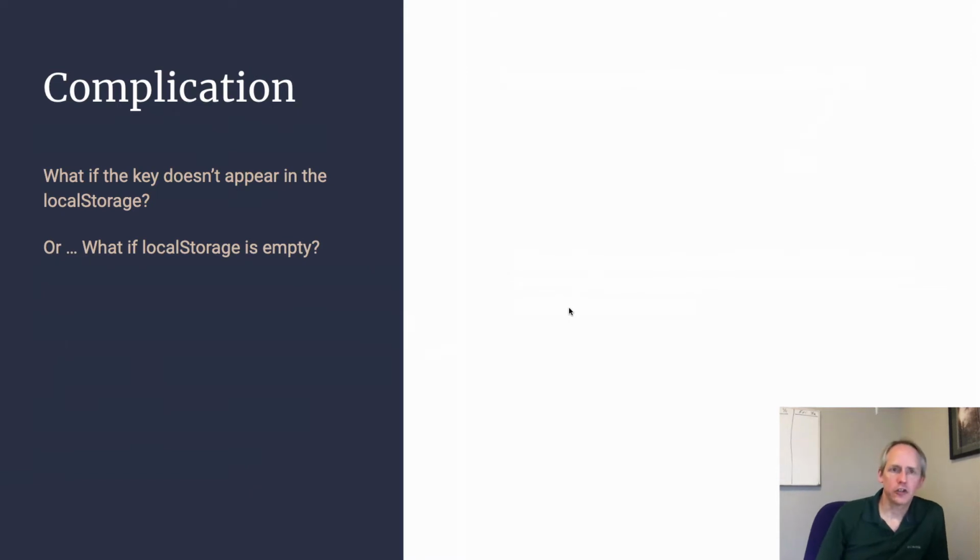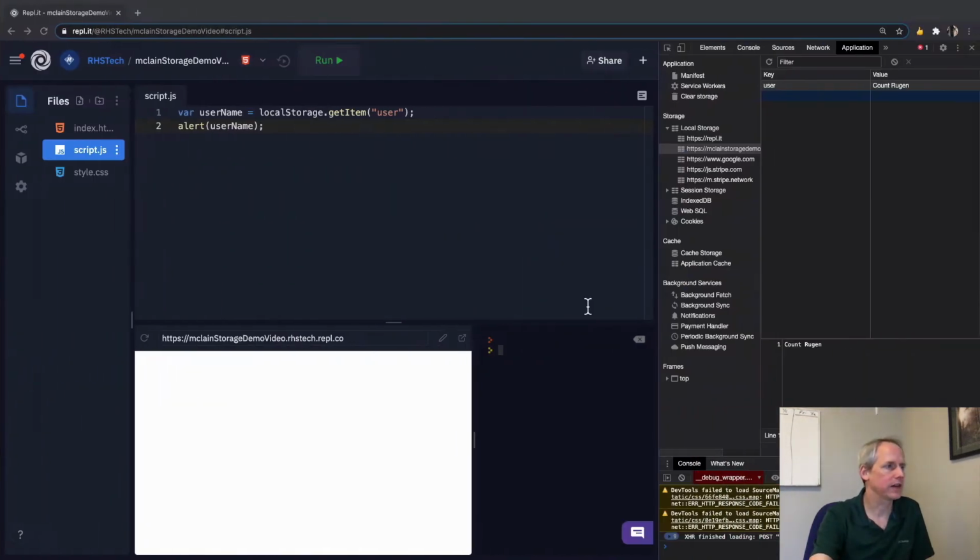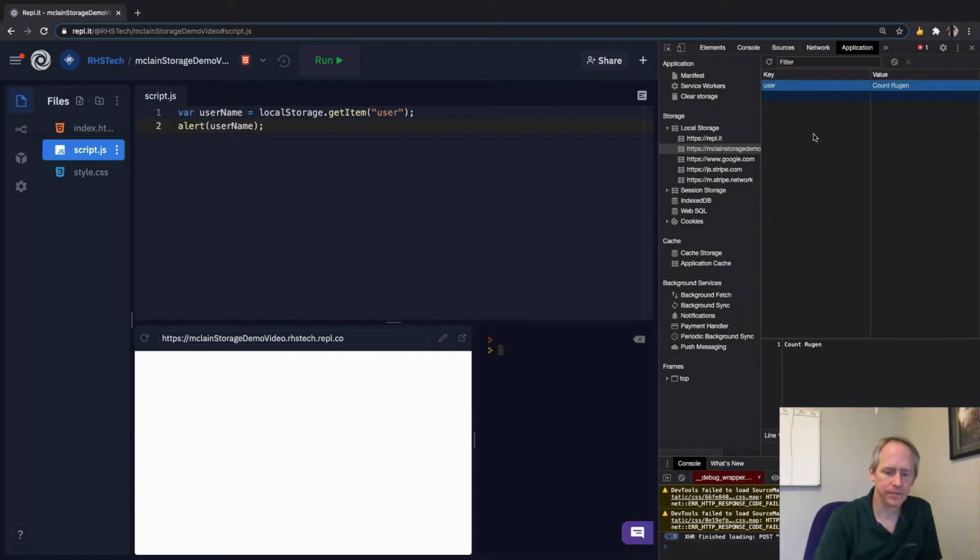So there's a complication though. What if that key doesn't appear in the local storage? What if I hadn't already put it there? Then what happens? Let's take a look and find out. So I'm going to clear out that. Then I'm going to run it again.